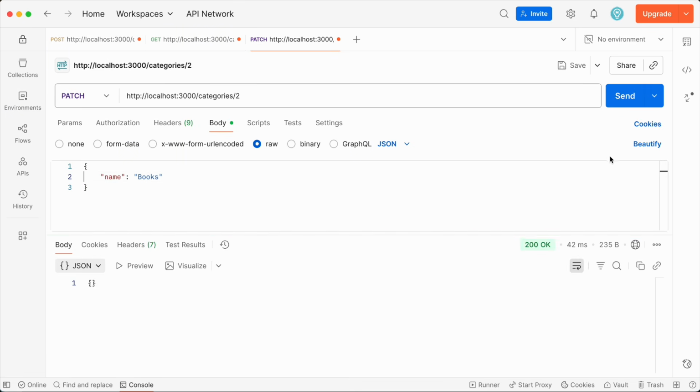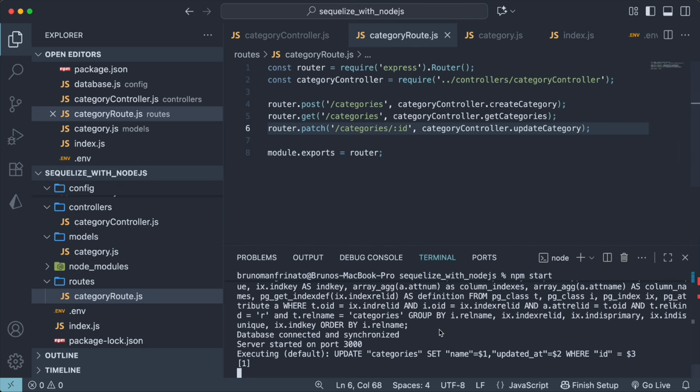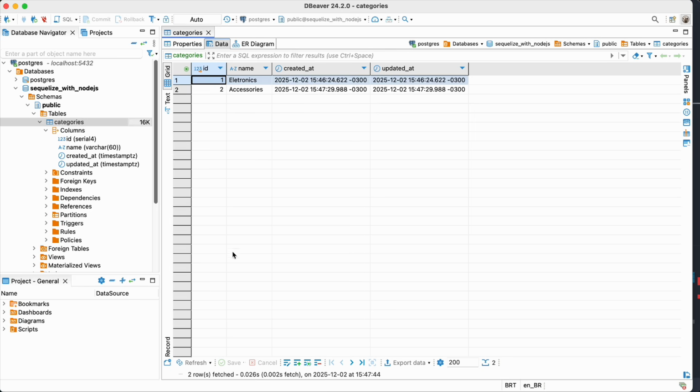Okay, we got the 200 OK status code and an empty body response. Now let's check on the console. So we receive back an array with 1 inside. What this means is that one record was updated. So if we check on DBeaver, here we have the old data where the ID 2 is still accessories. So let me refresh here. And great, the category was updated to books and the updatedAt also changed to the current timestamp.